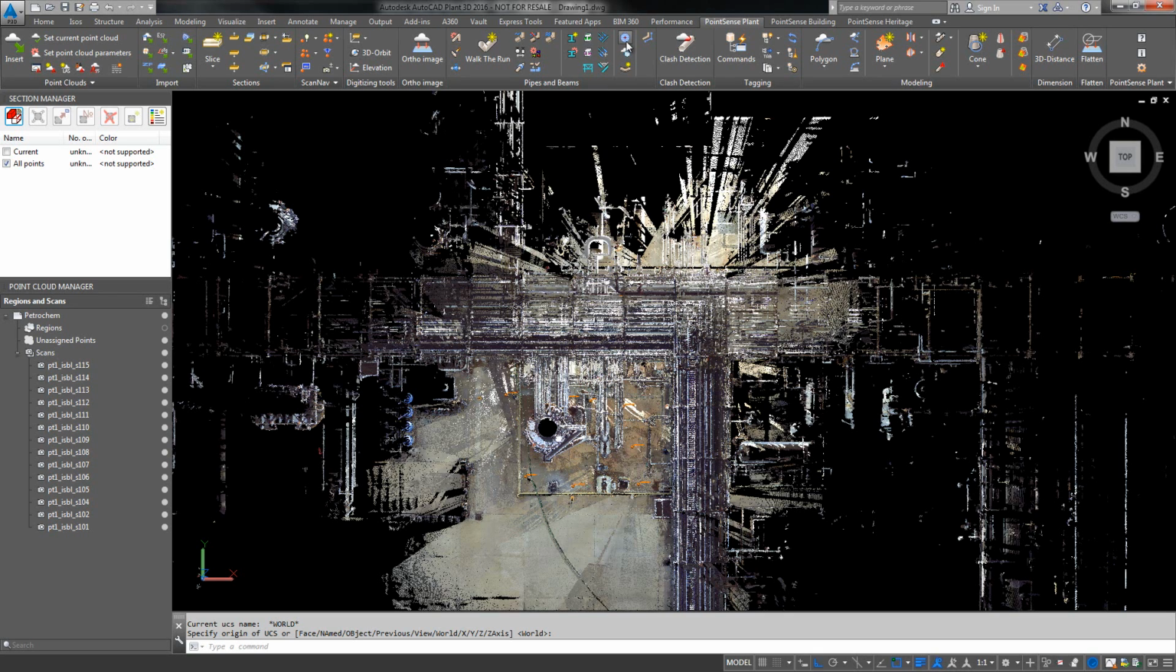So we're going to start right here with this tool. This is the tie-in point routine. You'll see it in your PointSense Plant ribbon. If you're going to do this directly in AutoCAD, I recommend using scan navigation mode. You can also use VirtuServe as well. We'll go through both options.